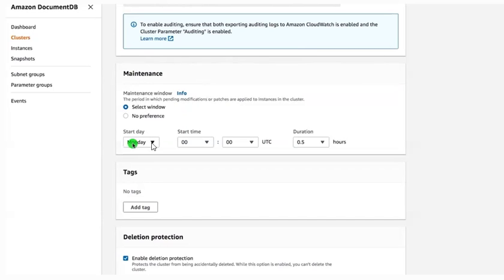Mostly, if you are hosting a production environment, then in that case you must select this, because you need to tell in which duration the traffic is less. Based on that, you will update or modify the patches in your instances. So that's why you need to provide the day, the time, and how much duration, based on your preferences. Currently I'm not expecting any, so I just click on no preference.